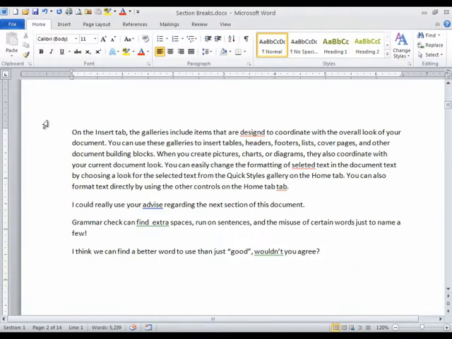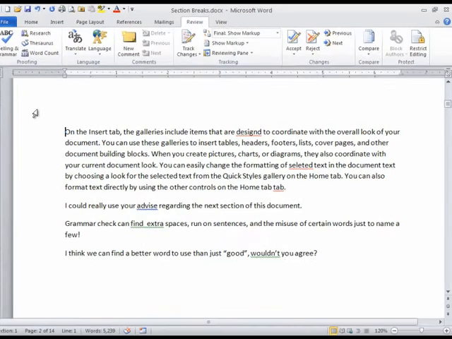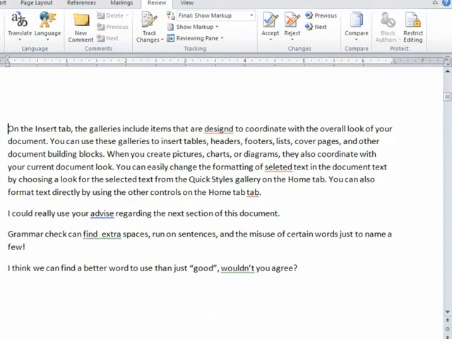Now, in a few moments, I'm going to show you how to run the spell checking tool available from the Review tab of your ribbon by clicking the Spelling and Grammar button located on the far left of this ribbon. However, I also want to quickly show you that if you wish to, a lot of these corrections can be made as you type.